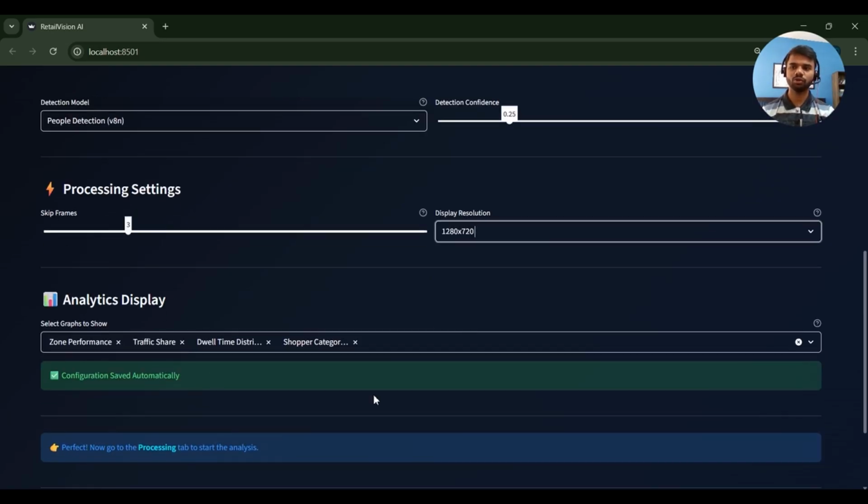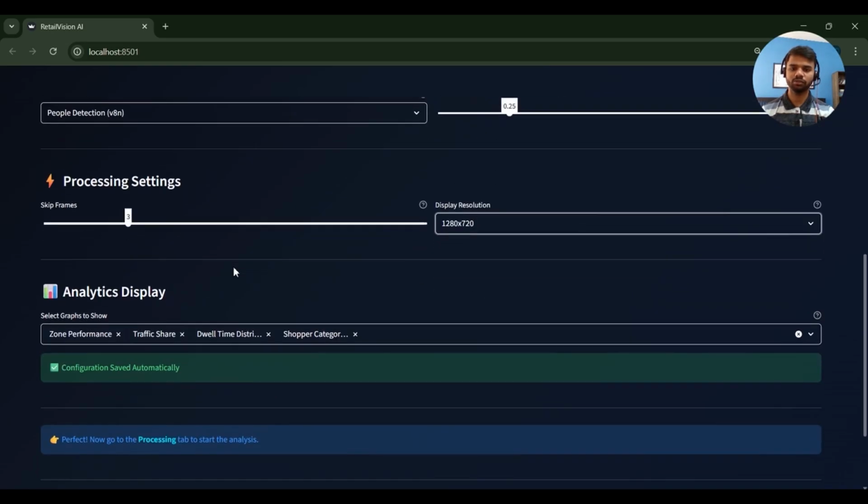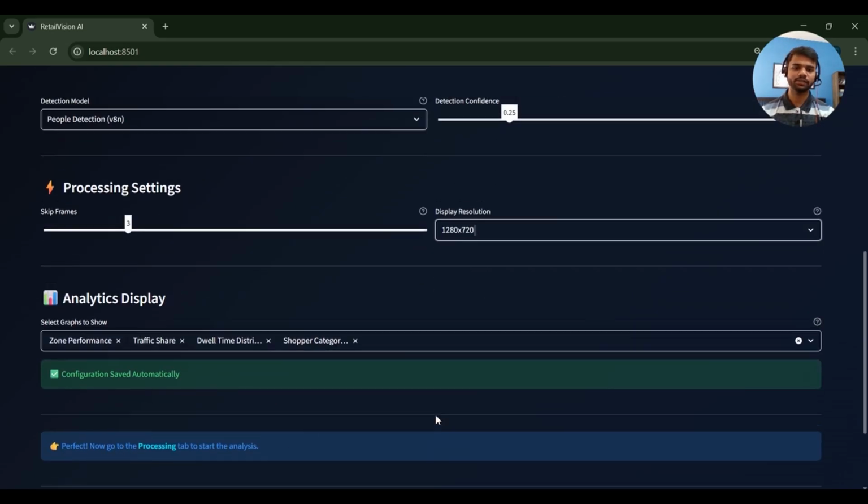And this is the analytics display. It simply asks you what you would like to get displayed on the analytics dashboard. Currently I have selected all, and let's keep it as it is without touching it. And in this way we have successfully completed our configuration. Now it's saying perfect. Now let's go to the processing tab to start analysis.